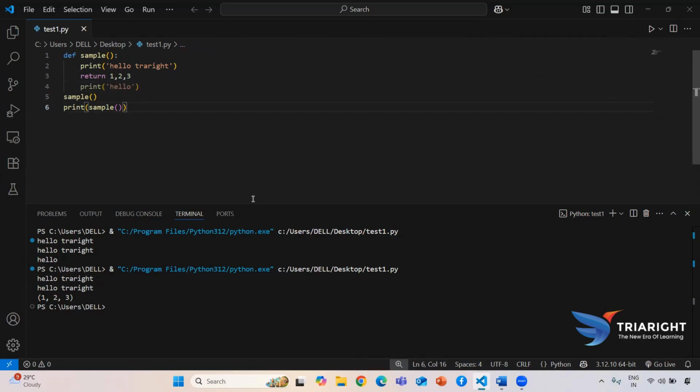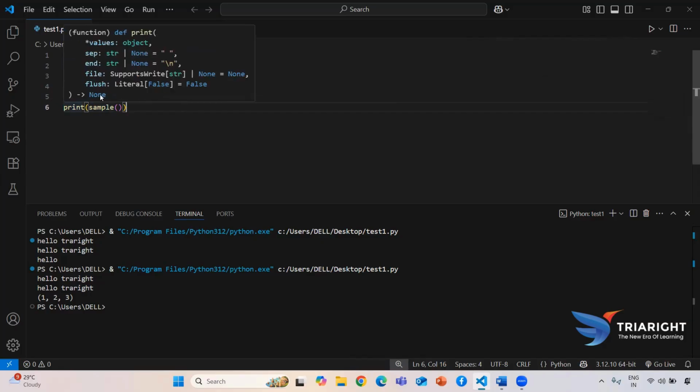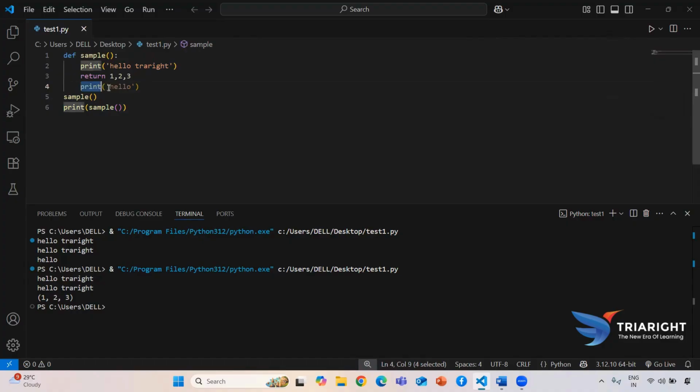Why? Because after return, the Python controller sends control back to my function call. It means these four lines will never get executed. In Python, these statements are known as unreachable statements. After the execution of return, it terminates the function. So the function call takes the value from the return keyword.